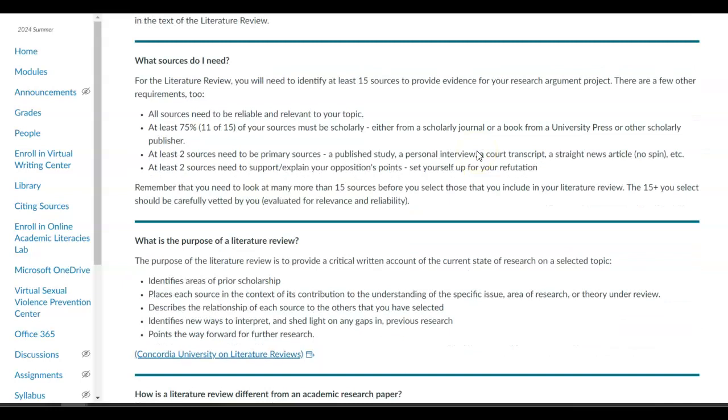So let's talk sources first. So you need at least 15 sources that all have to do with your topic. There are other things. One, sources need to be reliable and relevant, obviously. At least 75% of them, or 11 out of 15, need to be scholarly. So scholarly, remember, means either from an academic journal or a book published by a university press or other scholarly publisher. Those are really the only two that I'm looking for this time around. So 11 out of 15 need to be scholarly.